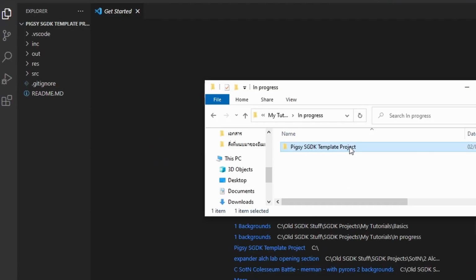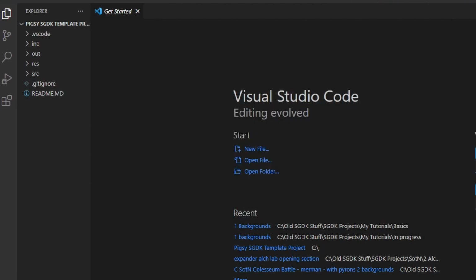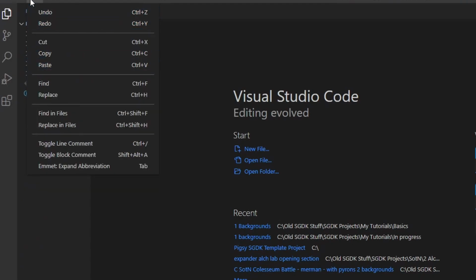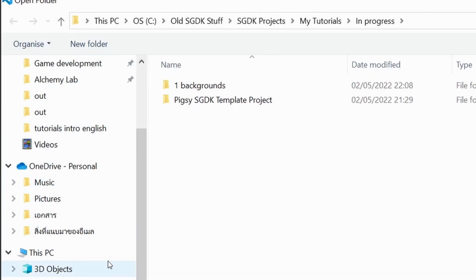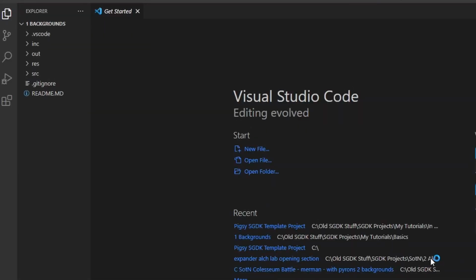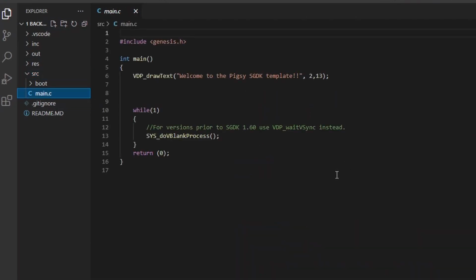The very first thing we're going to do is make a copy of the Pixie template and call it background. And next we're going to open up that folder in Visual Studio Code. If you look under the src folder, you'll see the main.c file, and this is where we're going to be writing the majority of our code for all of these tutorials.